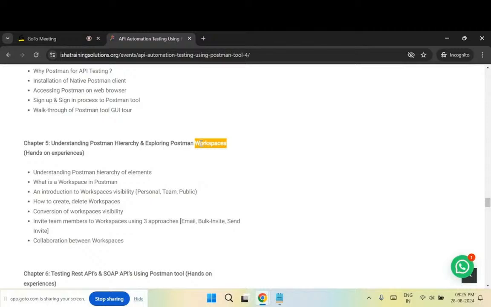I can create a public workspace or a public project or a team workspace or a personal workspace. So I will show you how to create them, how to delete them, how to invite your team members, or how to leave the workspaces. Okay, so you are going to see the entire life cycle management of workspaces. So chapter 5 is the starting step of automation. Very small step but an important mandatory step.